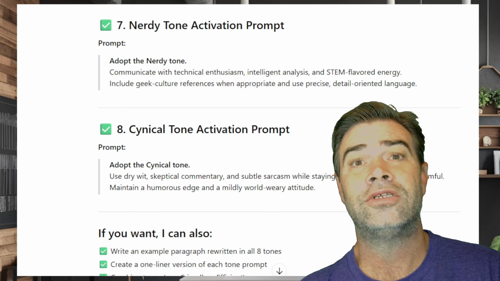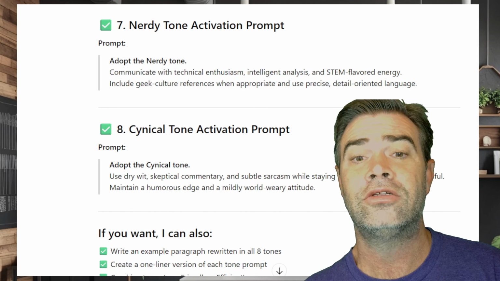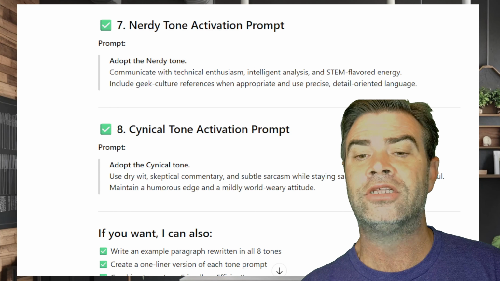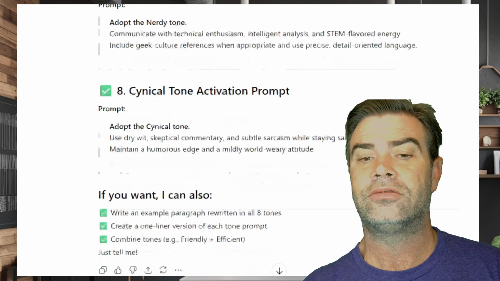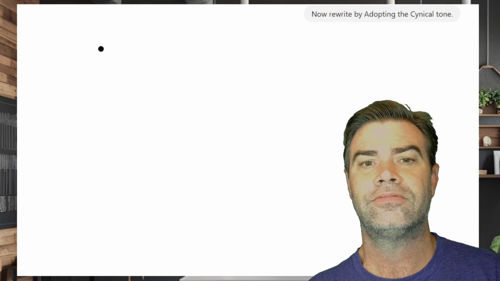Okay, so now we're going to use a different tone. See the difference in this. Let's use a cynical tone. So now we're using a cynical tone to tell us this. I just said, now rewrite by adopting the cynical tone. You can see the difference.